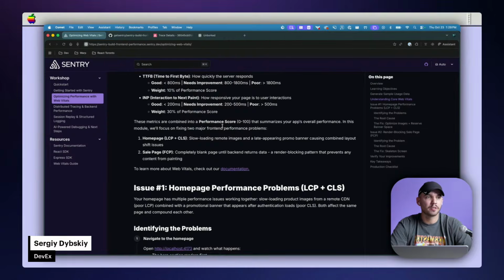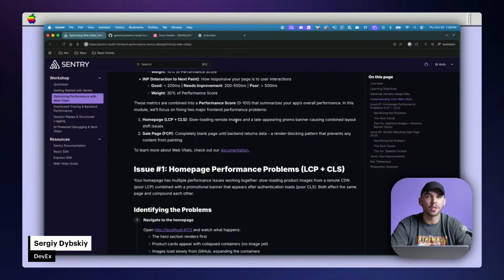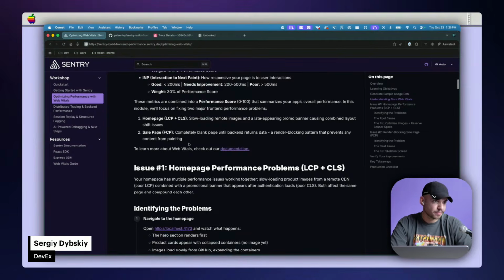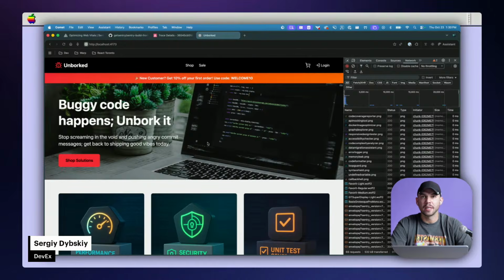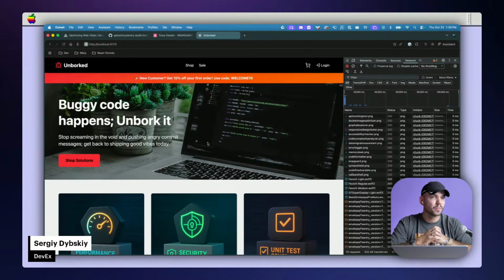These metrics combined generate a performance score in Sentry from 0 to 100. And the two things that we're going to look at in this module are our homepage and our sale page. So for the homepage, again, when we are debugging, we are at the grace of fast internet, and sometimes things are all served locally. And so a lot of the time, it's really hard to actually get like real user metrics in here.